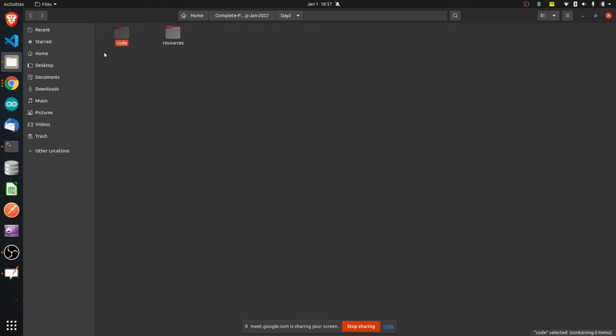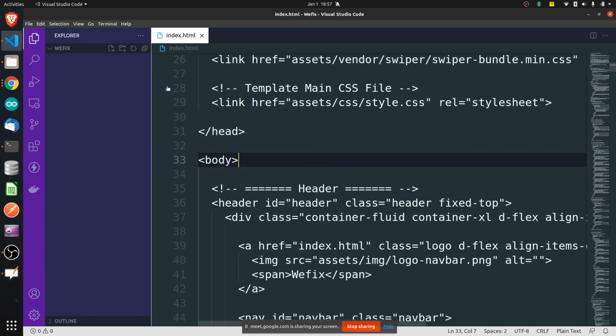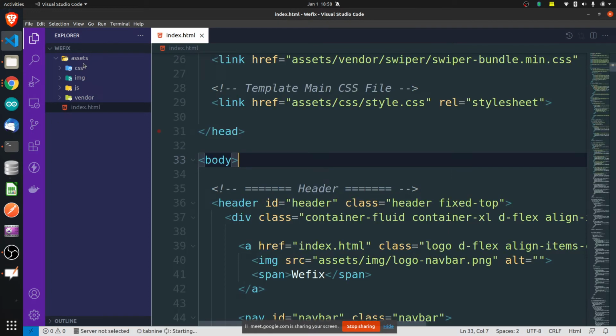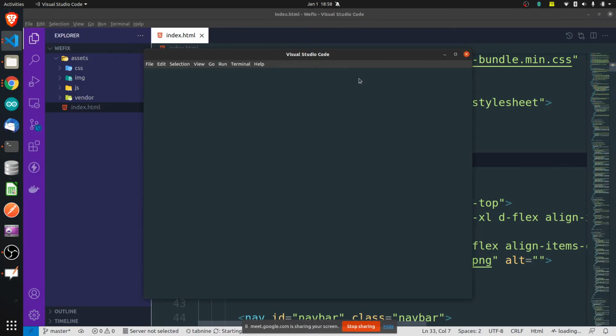So what we can do is open VS Code. The first time you open VS Code, you will get a different window than what I'm getting here. I'll tell you what that window looks like. But if you want to create a new window, you can go to File and click on New Window, and it will give you an empty blank window. This is the project which I was working on.